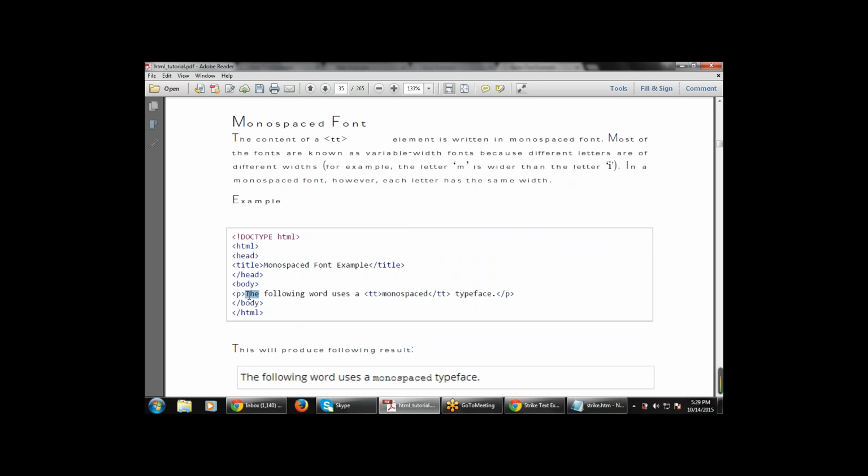So this is the P, and the following word uses a TT, the monospace font tag. The word is monospace, and the TT will be closed, then the typeface, and the P will be closed. So this is the TT that gives a monospace font, and in the TT there is a word, monospaced. Then the body will be closed, and HTML will be closed.